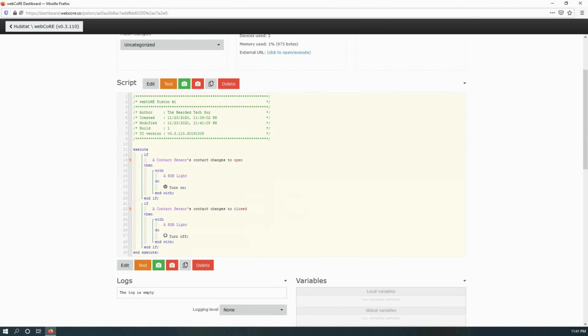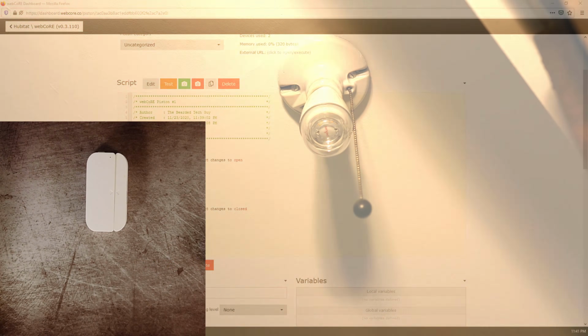Take note that anytime a trigger is configured in a piston, you should see a lightning bolt next to it. If your piston does not have these lightning bolts, that means you may have set up your piston wrong. With our piston set up and saved, let's test it out.